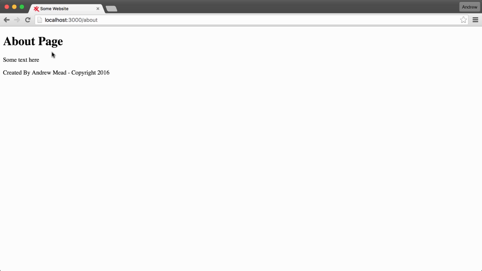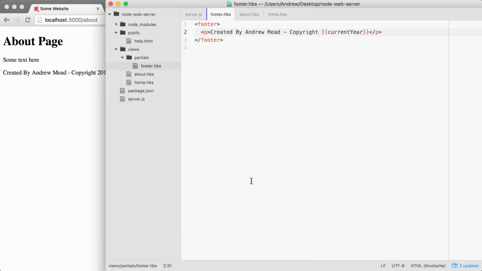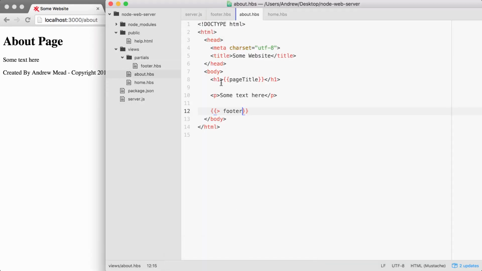And now that we have the footer partial in place, it's going to be your challenge to create the header partial. That means you're going to need to create a brand new file, header.hbs. You're going to want to add the h1 tag inside of that file, and then you're going to render the partial in both about.hbs and home.hbs. Both pages should still look the same.